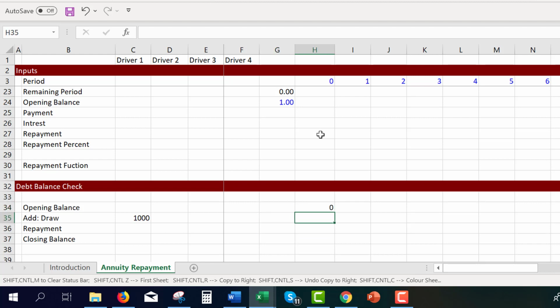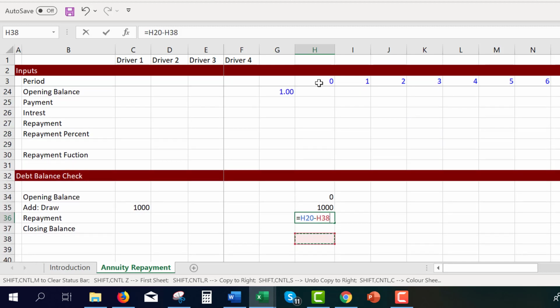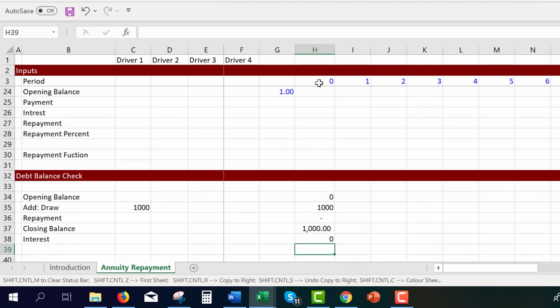And let's put the draw in and make that when this equal to 0. That's bad, I know. Okay. And then the repayment is the simple payment minus the interest, which I haven't put in there yet. And then the closing balance is, of course, the opening balance plus the repayment minus the payment. This is so basic. I'm sorry about this. And then we'll put the interest, and we'll take our opening balance and multiply it by our final interest rate, which is always the same.